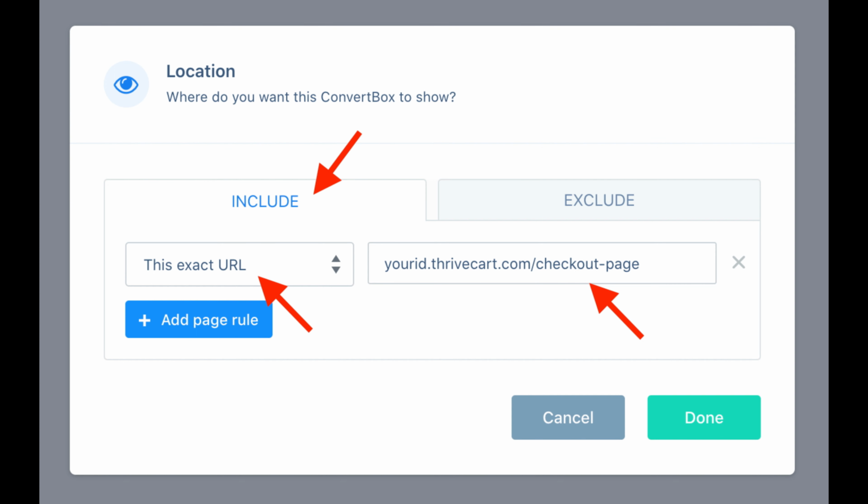On the Include tab, add a rule for this exact URL and then paste in your checkout page URL. Now select Done and make sure to save your changes in the editor.